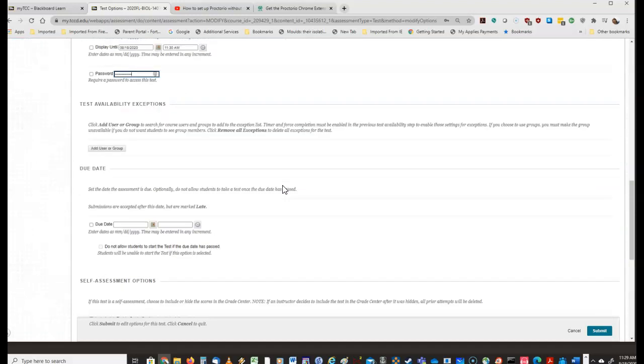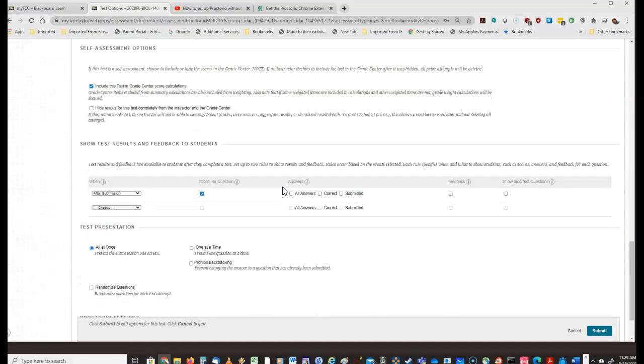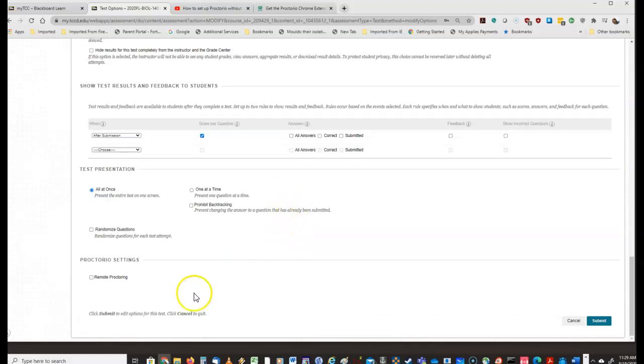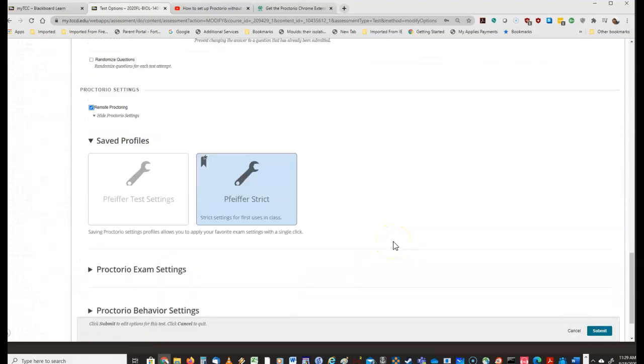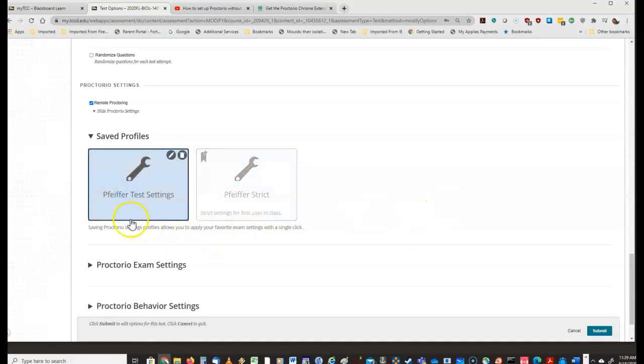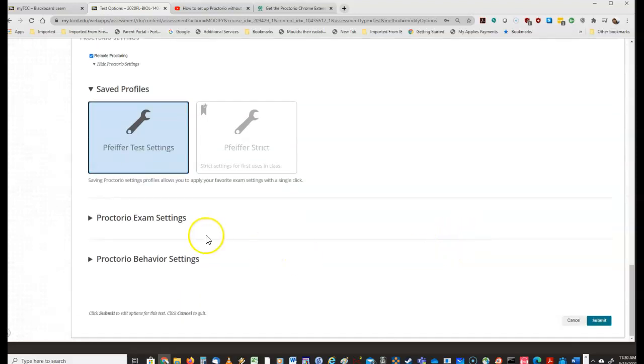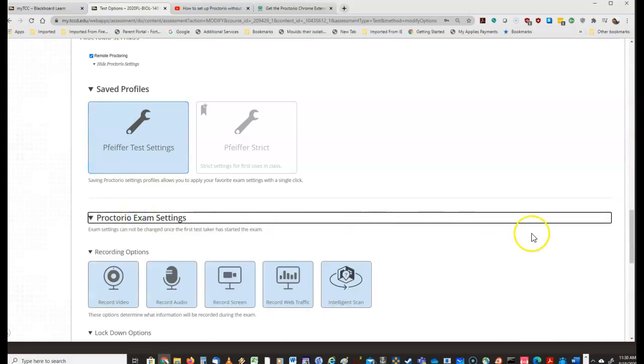What I want to go down and show you is that once you have installed Proctorio, you'll get a new setting right down at the bottom right here that won't be present until you've installed the Proctorio icon there in your lesson thing, and that's the remote proctoring. All right, so we're going to go ahead and select remote proctoring. And I've gone ahead and saved some profiles right here, so I've got two. I've got my regular Pfeiffer test settings, which is what I'm going to show y'all, and then I've got a stricter variety that I'm experimenting with. And you want to save your profile once you've done one. There's no way to transfer this that I found from one person to another, so if you just want to replicate what I've got.